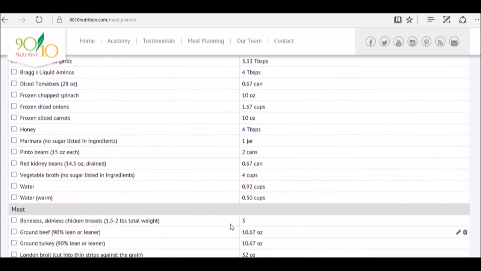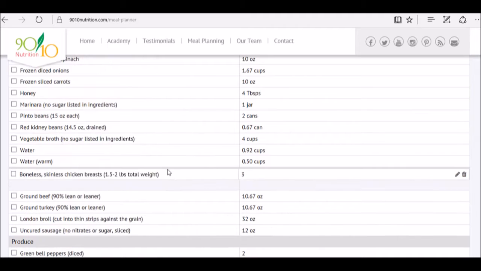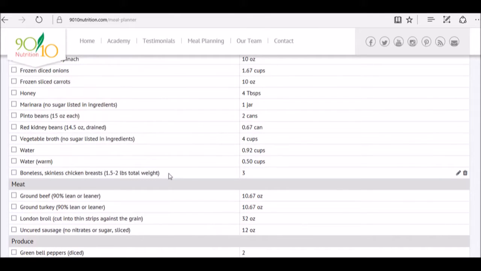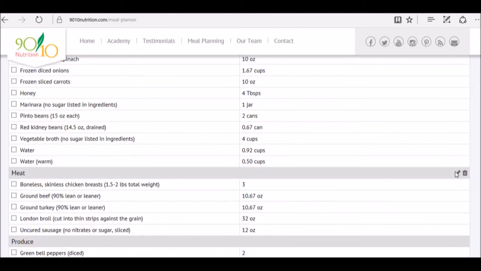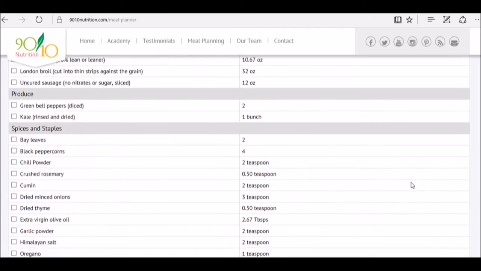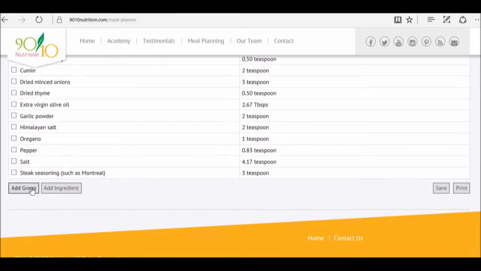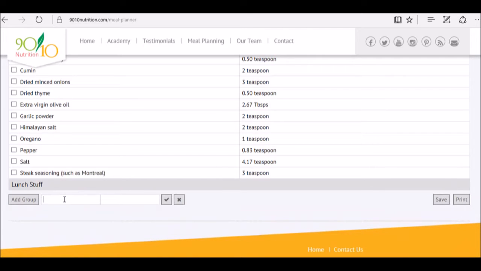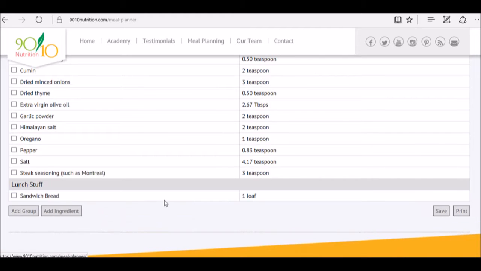I can also drag things around. We've already set up some group headings for you here, so things actually show up in groups like meat and produce, but you can drag things around, rename those, add new ones, delete those, whatever you want with your shopping list. Here I'm going to add a new group heading, lunch stuff. See, it adds a new heading there. I can add some ingredients to that now. I'm going to grab some sandwich bread. 1 loaf. I can put whatever quantity I want in there.